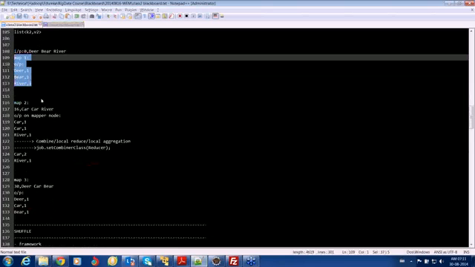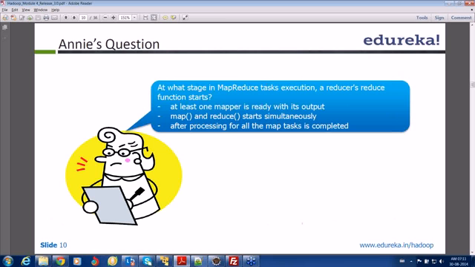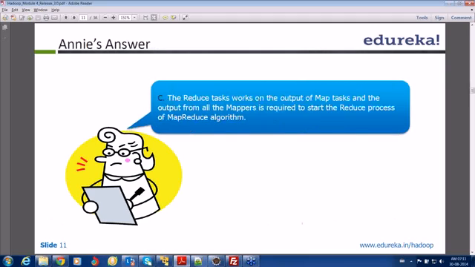Now please answer. What is the correct answer? The answer is 3. After processing for all the map tasks is completed, then only can we start the reduce function. The reduce task works on the output of the map task, and the output from all the mappers is required to start the reduce process.